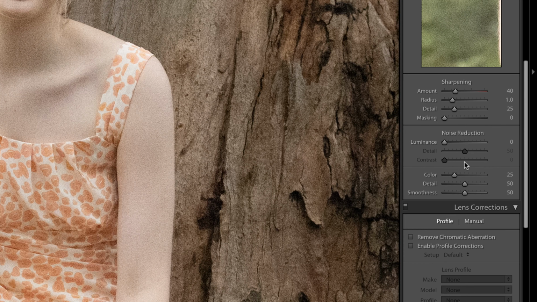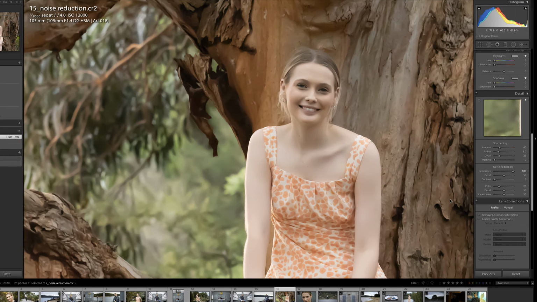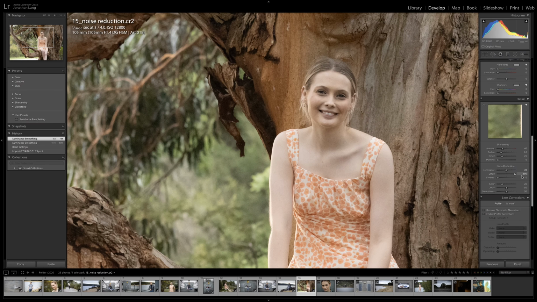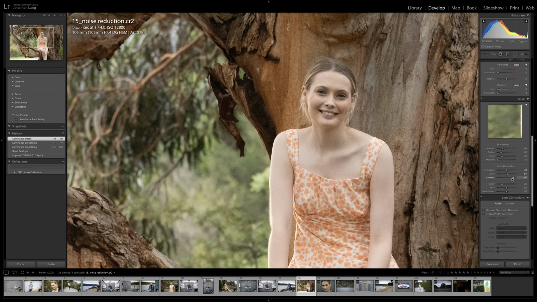The first slider, luminance, can be dragged to the right to increase the amount of noise reduction being applied. You'll notice if you drag it all the way to the right, things start to look very soft and a little bit plastic. To counteract this, back off the amount of luminance noise reduction and then try increasing the detail slider to get back some of the original detail. The last slider, contrast, will add back a small amount of contrast to your image. This is very subtle and requires a bit of practice to get the hang of it.